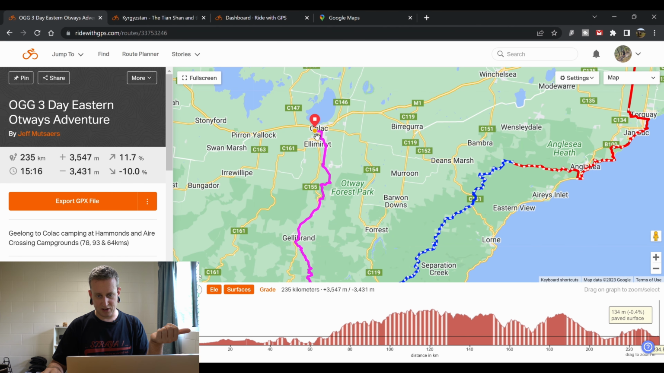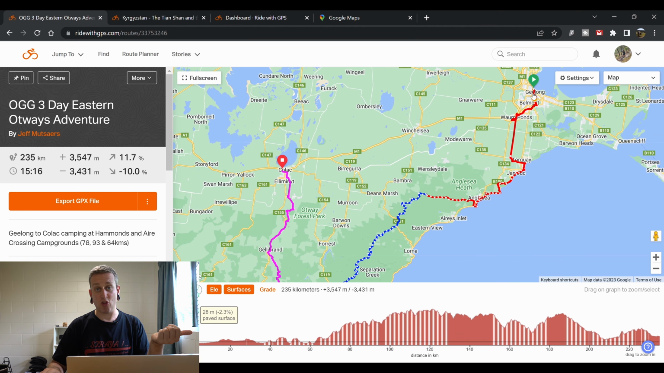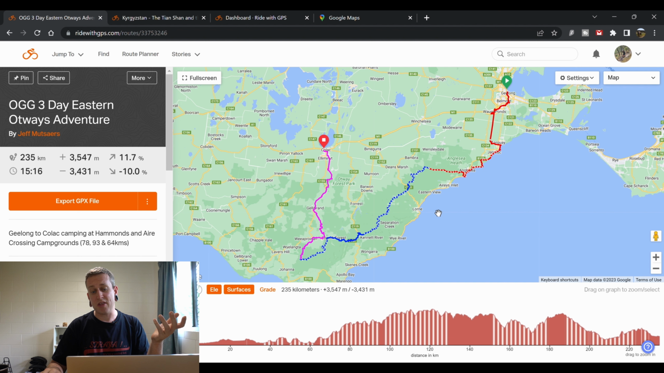And at which point you land in Colac. So both Colac and Geelong have train stations, so you can go either way. That's pretty simple, but it's quite a smart way of dividing the route up day by day.